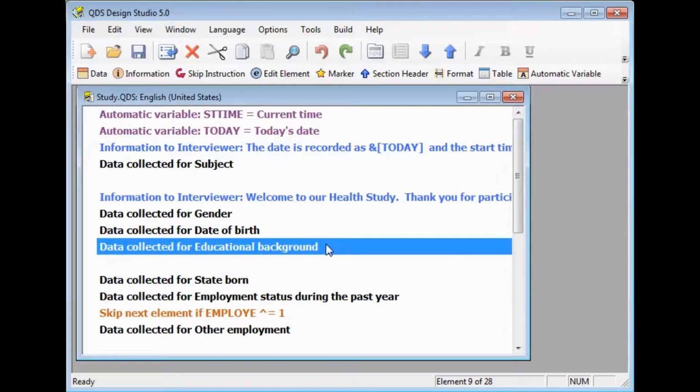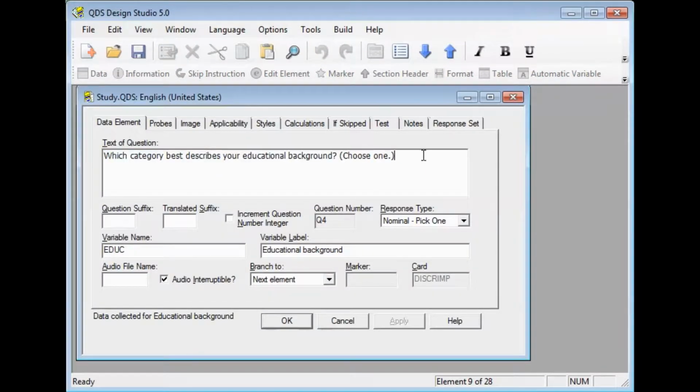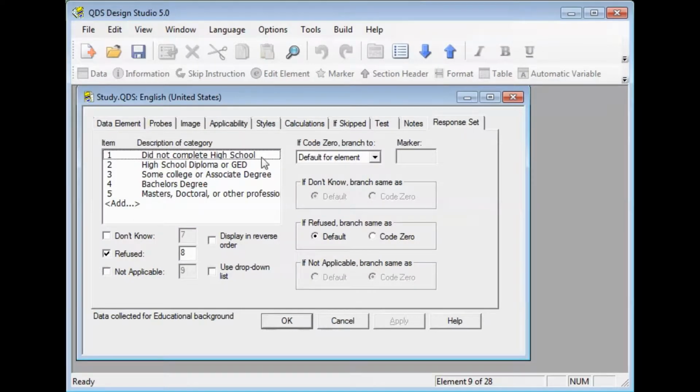We'll highlight that one. For us, it's educational background. And open that up and you'll see that question. Next, go to the last tab, which is the Response Set tab, so you can add a new response.